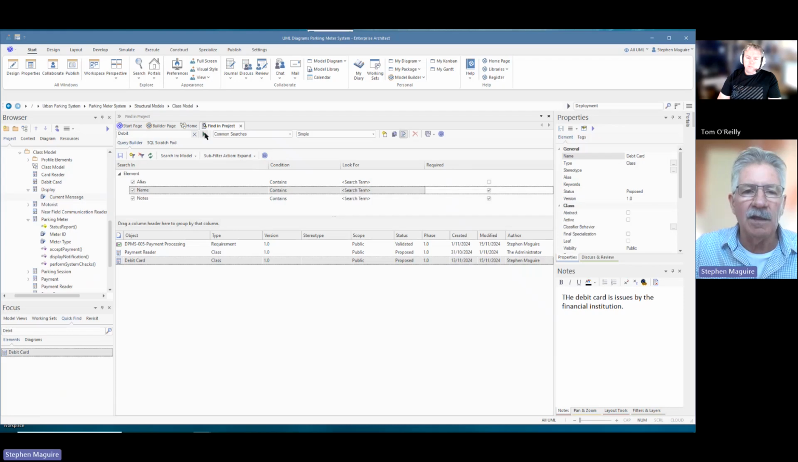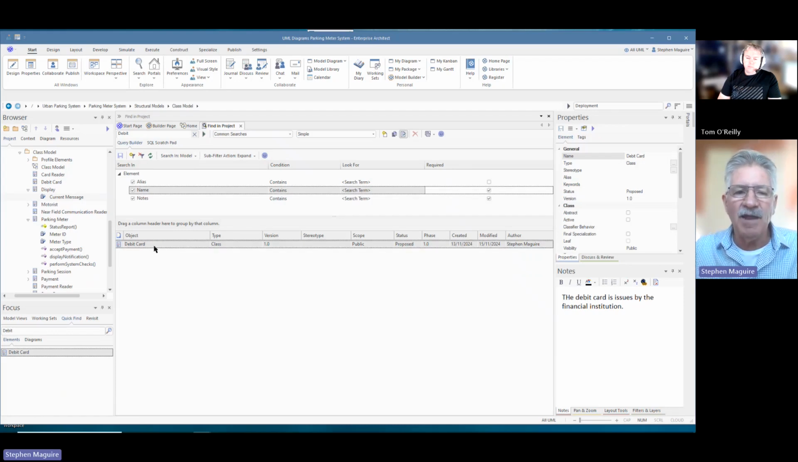So let me run that search again now, and you see that only the debit card pops up, because that's the only one where that appears in both the name and the notes. Now, under the hood, you don't need to know about Boolean logic or any aspects of that. You can simply just tick that box and know that what you're saying is it must be in both. So Enterprise Architect has hidden this logic underneath this very simple interface.